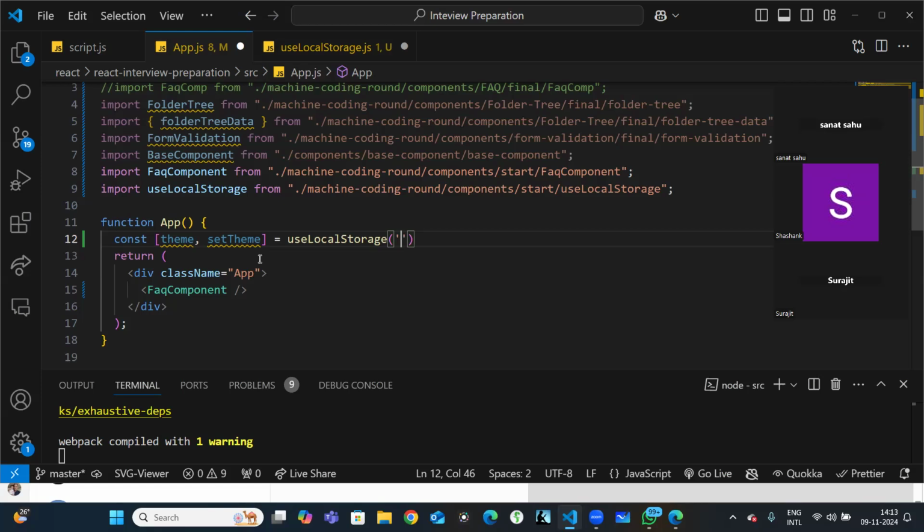Maybe I'll pass the value directly, or maybe I'll just pass the key. Let me pass a key of theme, and the value is maybe light. Like this, I have to pass, right? This can be a string. This is a key, right? So like this I can pass.